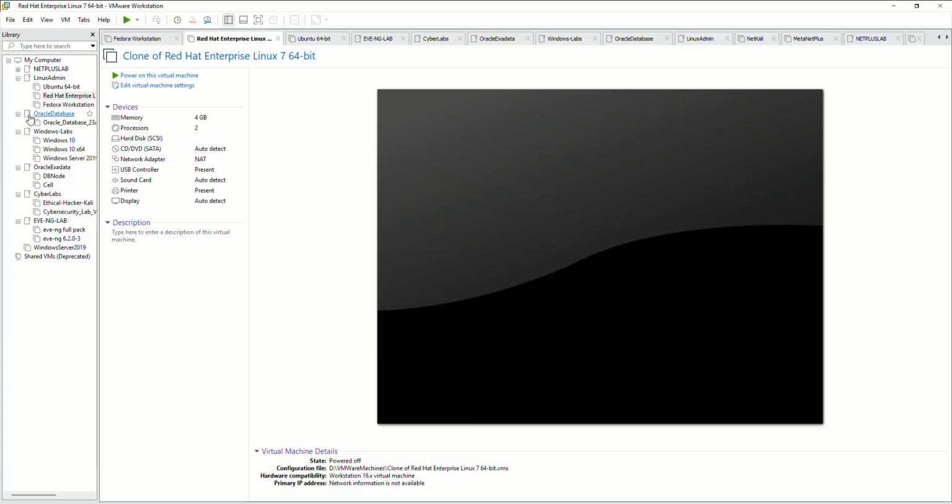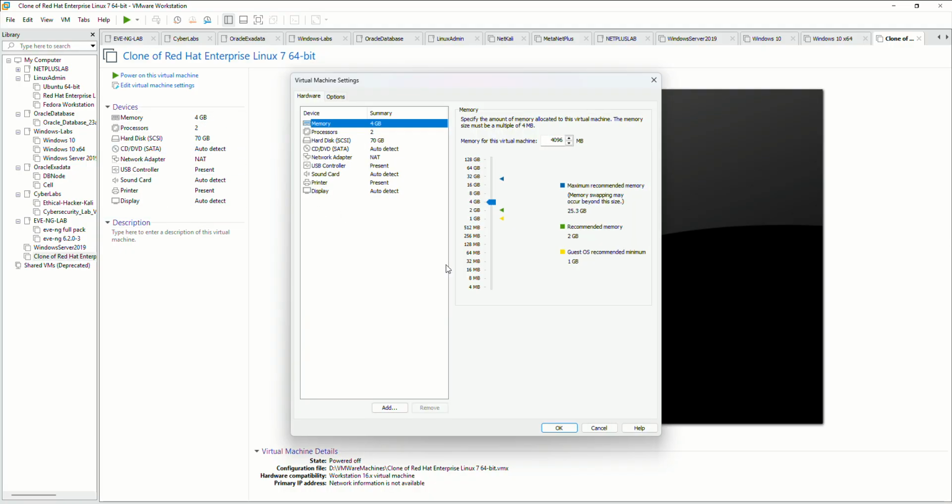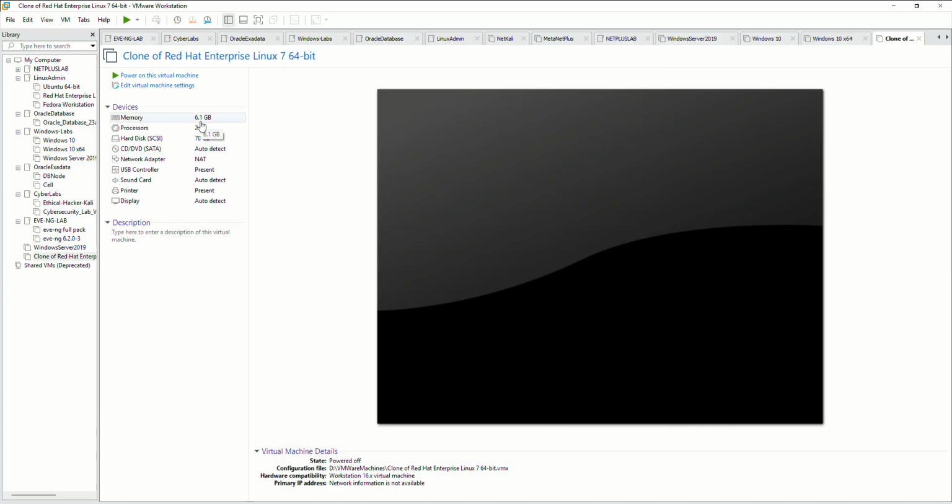So I close this. If you come here, this is the machine. This is where it has been created. You can see that's the name, clone of Red Hat machine. Okay, and you can see it has the same statistics. I want to change the memory to 6. I want to increase the memory. That's 8, but I want to bring it down to 6 GB. Let me see, almost 6. Yeah, so it's not bad.